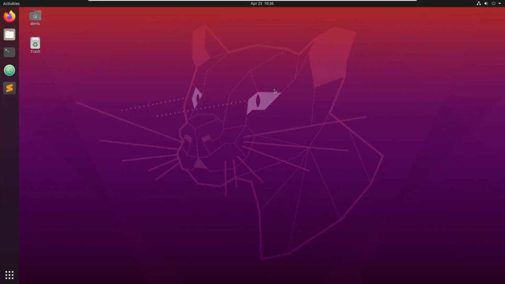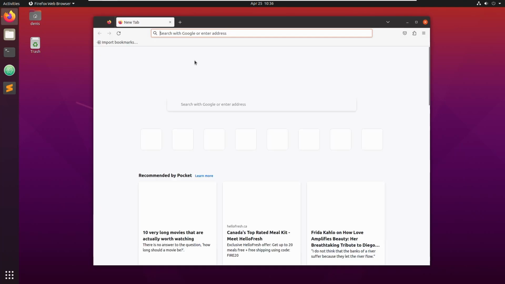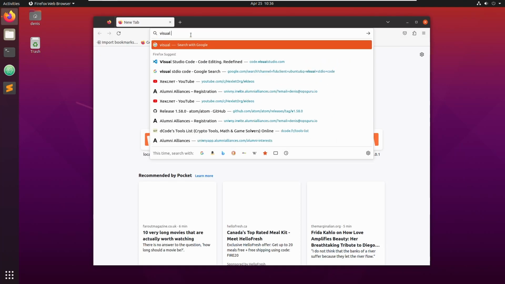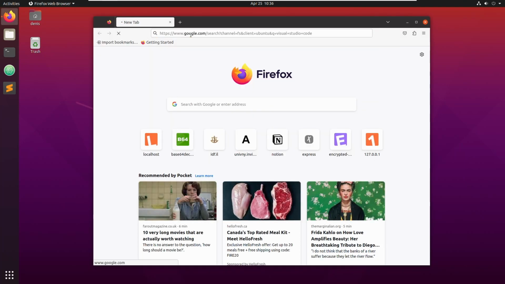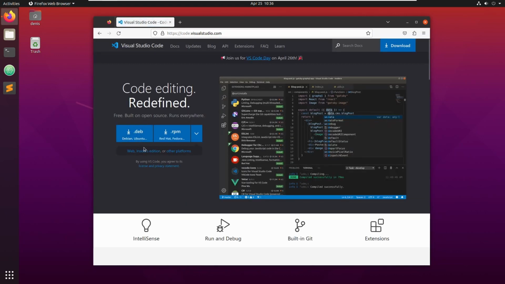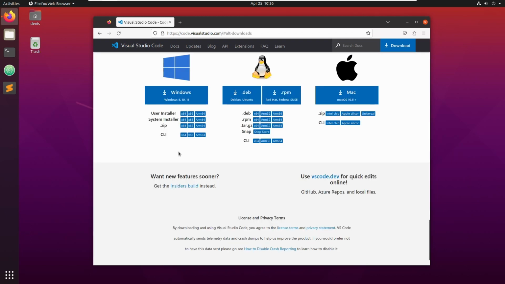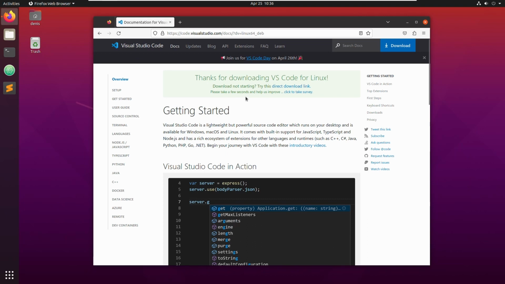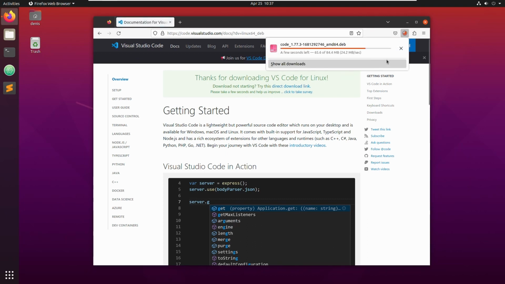Alright, let's get started. I'm on Ubuntu, I think it's Ubuntu 20. Let's go to Firefox and search for Visual Studio Code. Here you have the download for Linux. There are also other platforms available, Windows and Mac. Download whatever you need. We will download for Ubuntu. Just click on it and it will start downloading.